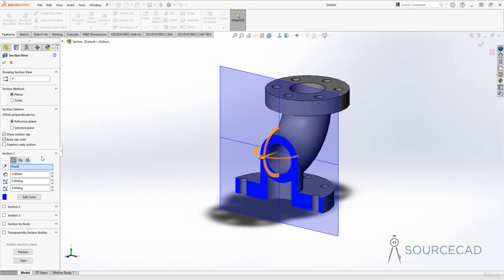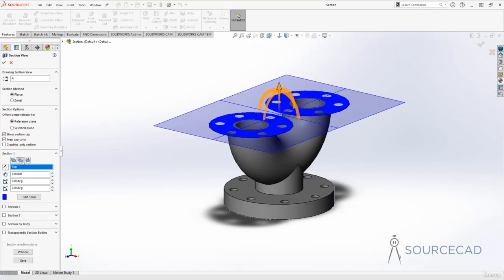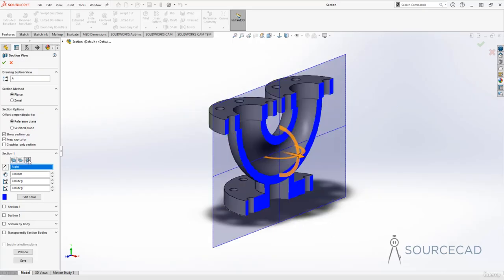Okay, now with these settings, I'll go to section 1. Now section 1 is the first sectioning which happened here. Currently it is creating this section with respect to the front plane. Right now front plane is selected and we are getting a section with respect to that. If you want to change it, then you can do so very easily using these options. You can go to top. Now we are getting this top section and then right section. You can select any of these.